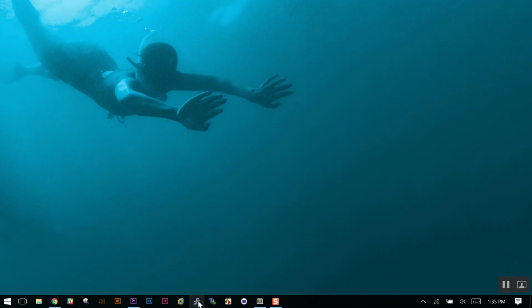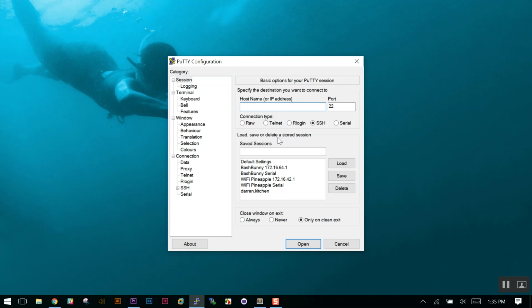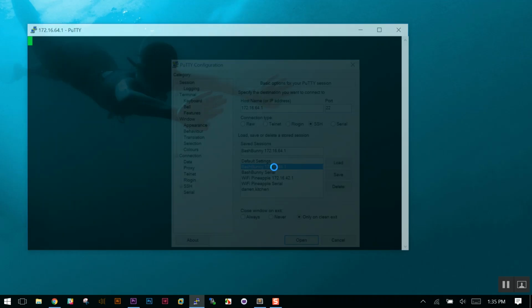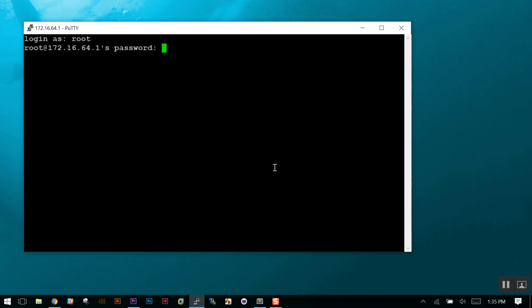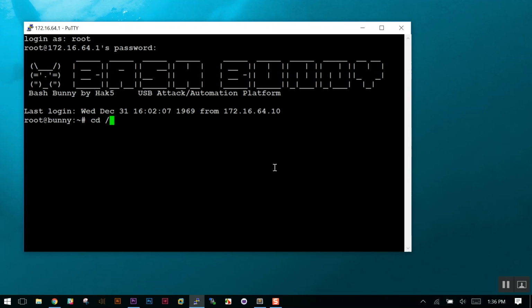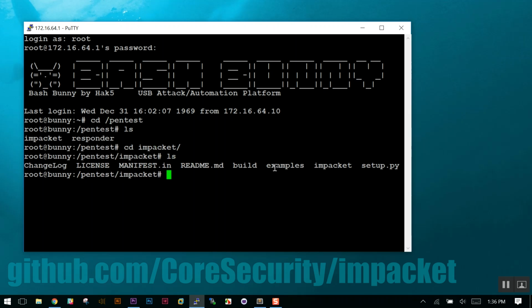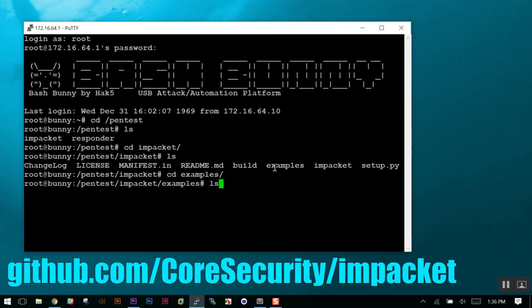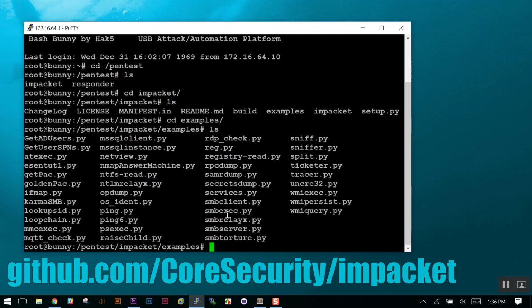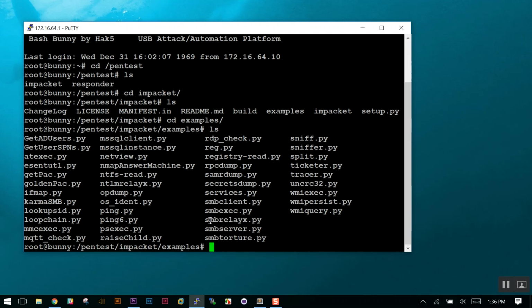So get this, I'll just give you a quick demonstration of exactly what I'm talking about. So I'll go ahead and pull up PuTTY. I have my Bash Bunny plugged into my computer in RNDIS mode, and I'll just go ahead and SSH into it. And if I head over to /pentest, I've got this awesome set of tools here called Impacket. And Impacket comes with all of these different examples. And one of the examples that I'm really keen on using right now is an SMB server.